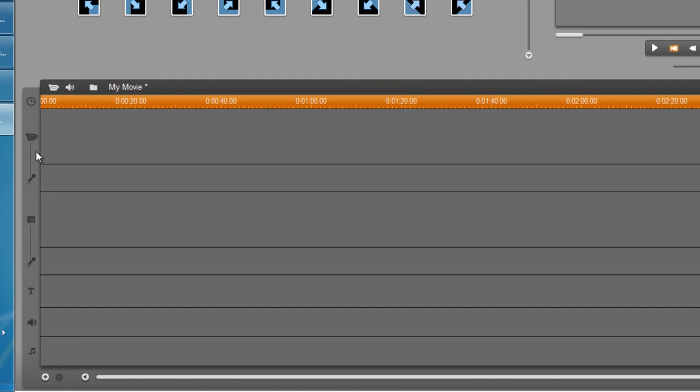So this right here, you can see this is a video track with its own separate audio. Here's another video track with its own audio, and then you have a text track. And you can also put video or pictures here. So you basically have 3, and then you have 2 audio tracks.